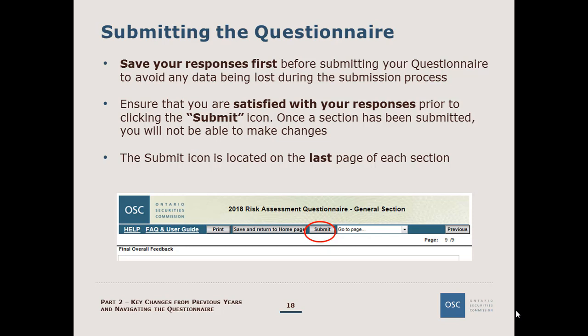Also, make sure that you are satisfied with your responses before submitting the form, which means that you have first reviewed the information provided. Not only the information in the section that you're submitting, you also want to review all the sections together just to make sure that the information provided is consistent. Secondly, you want to make sure that your UDP has reviewed the form before you submit it, because once a section has been submitted, the form is locked and no more changes are allowed.